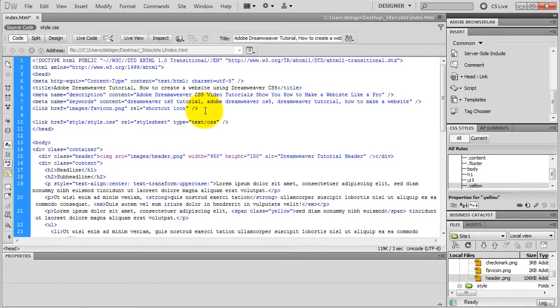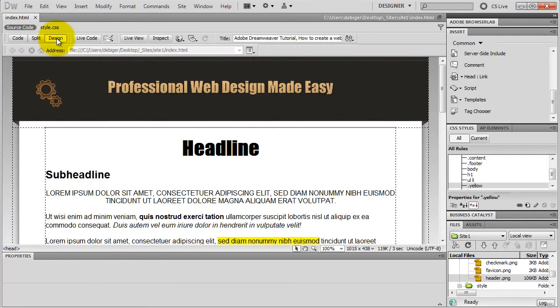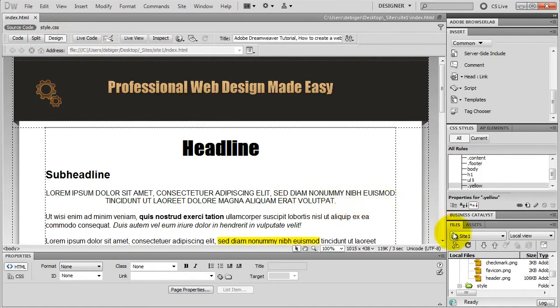Okay, I delete this gap. I save my index page. And I go to design view. And I show you how to link one page to another. I just create 2 copies of my index page. I select it, press Ctrl D or Command D on the Mac, and I get a copy. I need 2 copies.